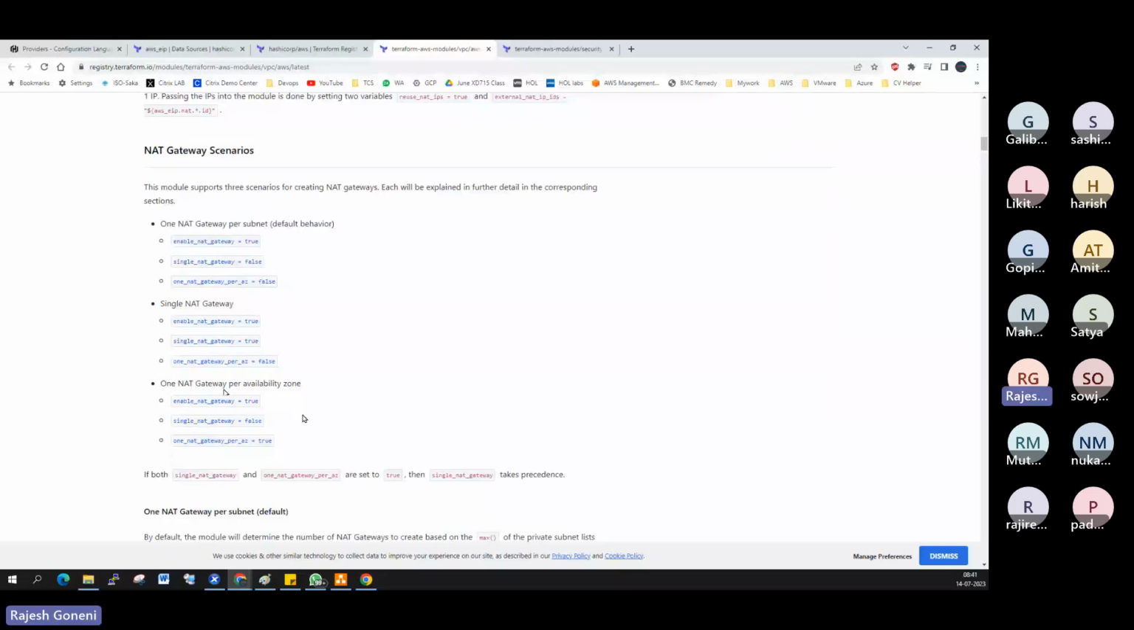One NAT gateway per availability zone. For example, availability zone A, availability zone B, availability zone C: in each availability zone, only one network address translation, that's called NAT gateway, is needed. We can select that. But you can tell me which one is the costliest. When you're creating the NAT gateway, it will definitely be chargeable. Which one is more chargeable out of these 3 plans? One NAT gateway per availability zone? Per availability zone. Okay, anybody?